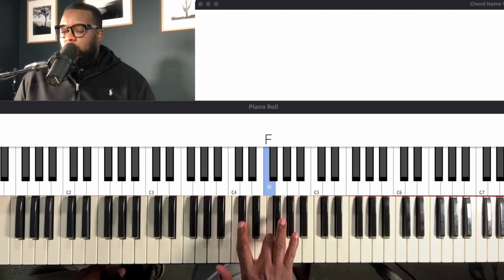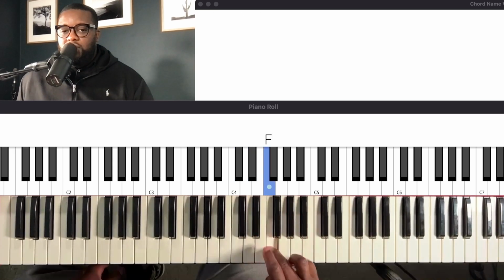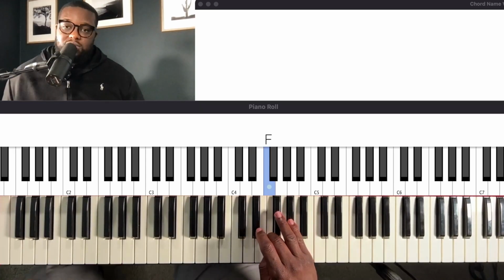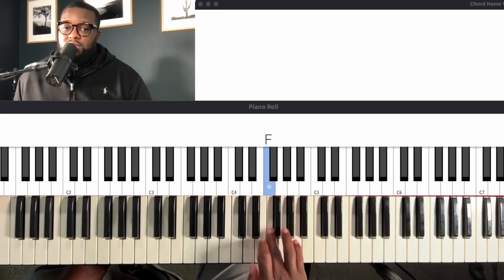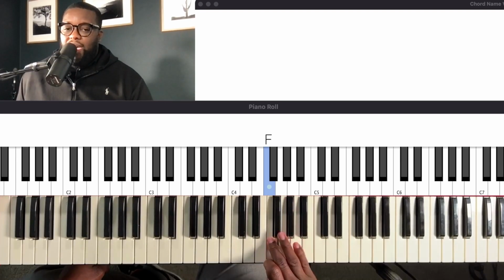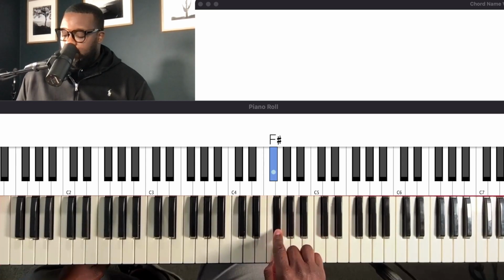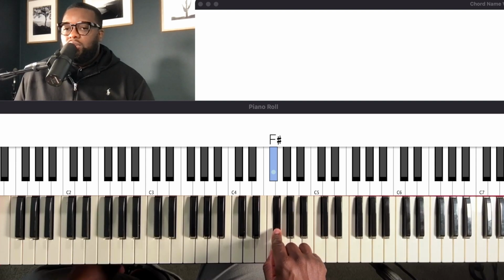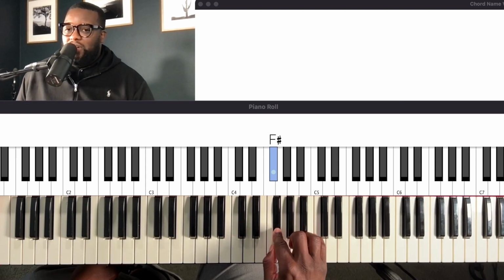Okay. So we got D flat, E flat, F. All right. F is the third note in the scale. And because it's the third note in the scale, it requires us to go up a half step. So we go up to the immediate step, right? So we got F sharp, or G flat, is the fourth note in this scale, right?